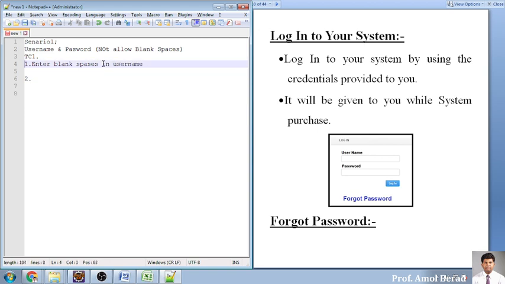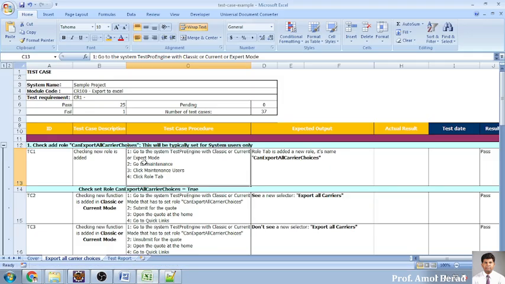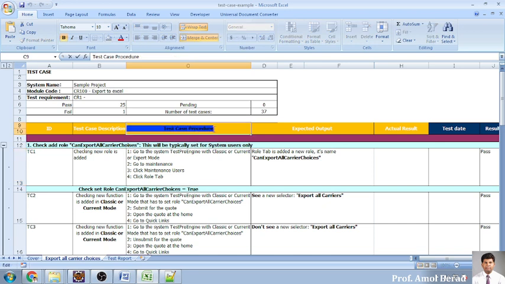Then the second one is entering the blank spaces in the password field, and the third step is clicking the login button. So this will be your test case. Where you have to write this is in the test procedure.